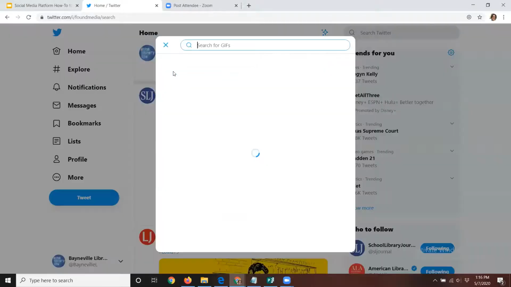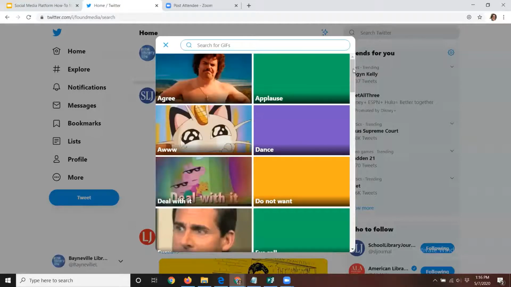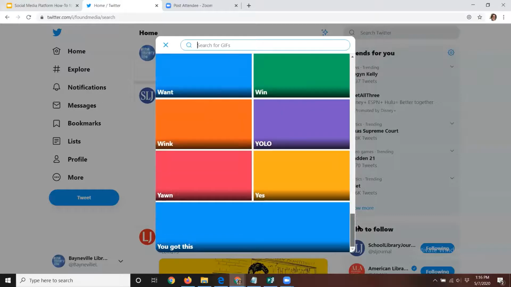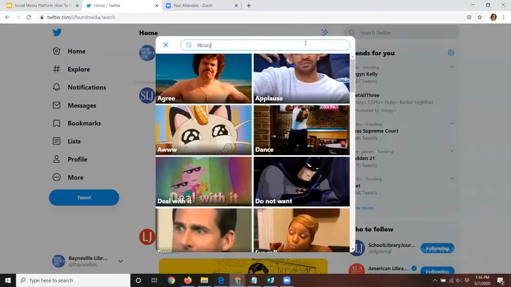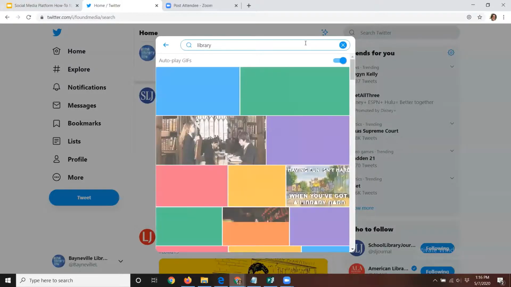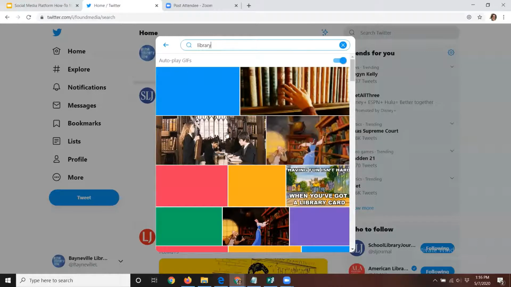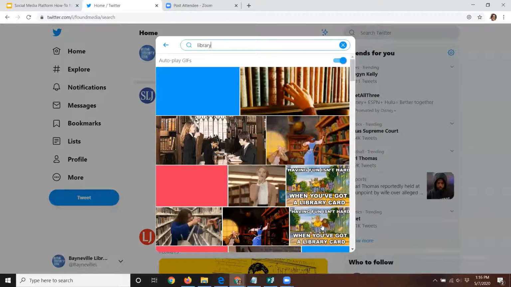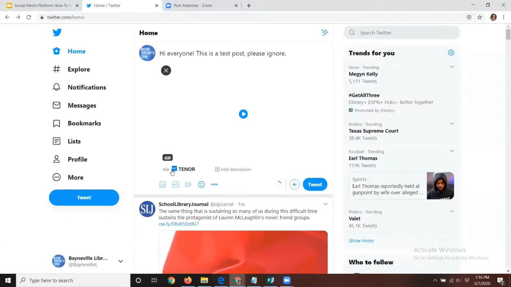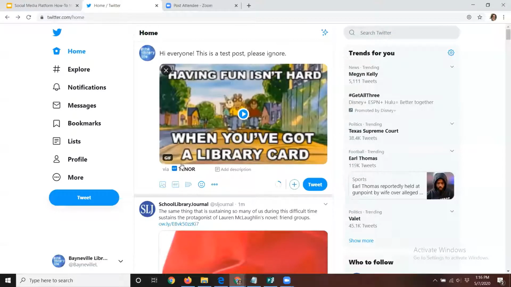You could attach a GIF. So you don't have to have the GIF saved on your computer. You can search available GIFs that Twitter has. And to use a GIF, you want to choose an emotion or a topic. And I will say searching for GIFs is not an exact science. You kind of have to play around. So let's say we want this one of Arthur. And this is through a GIF platform called Tenor. It's pretty well known on social media. And you can tweet it.